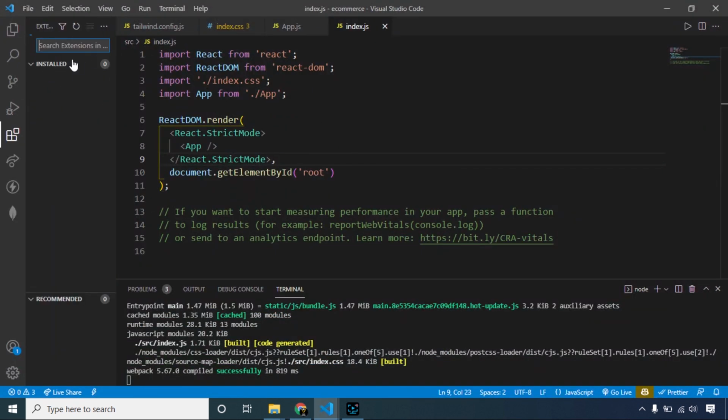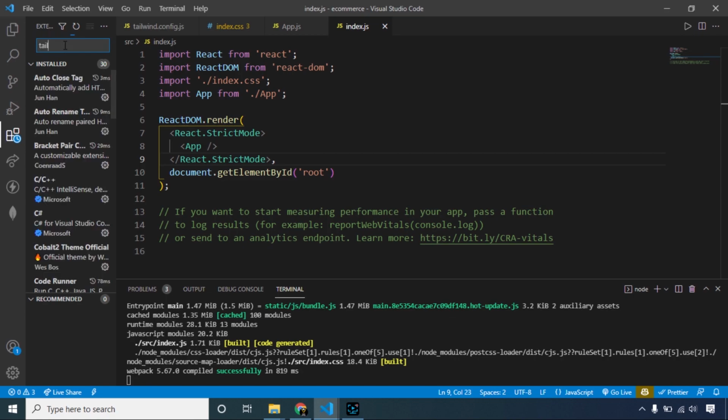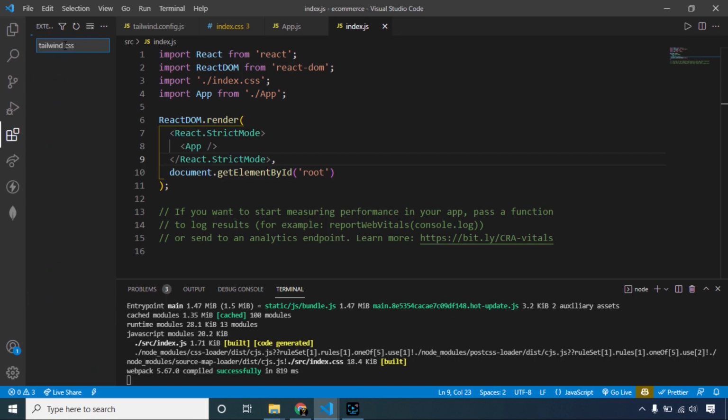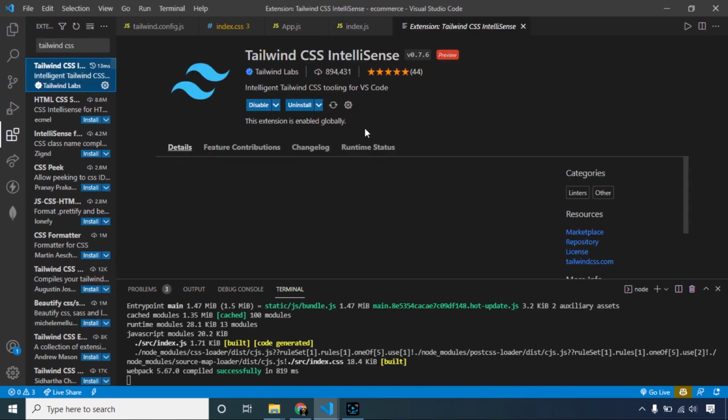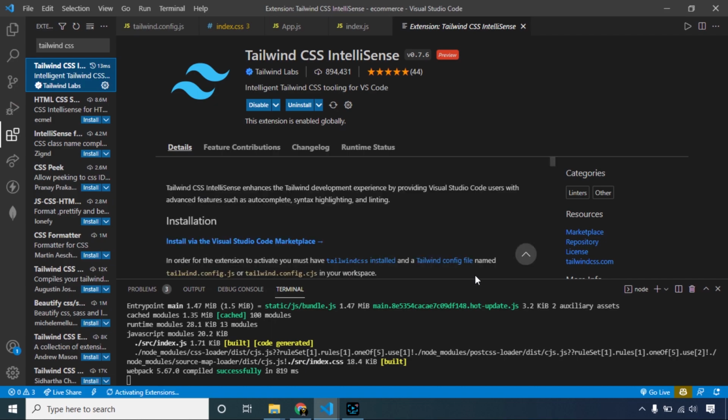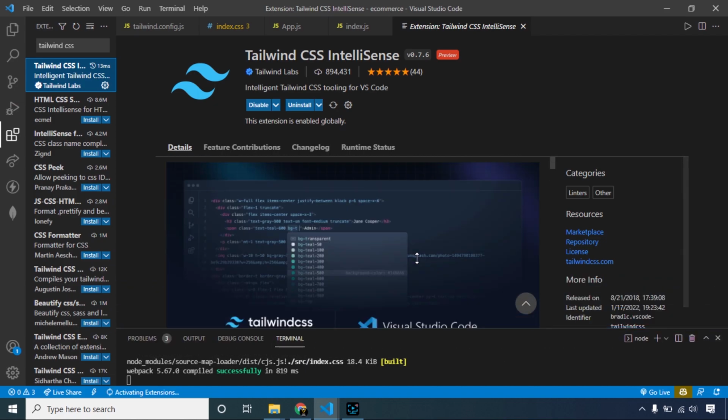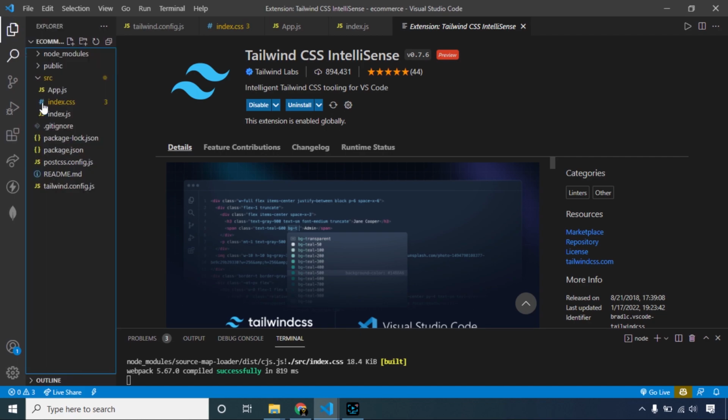By the way, you should also install an extension named Tailwind CSS. This extension is used to get suggestions of Tailwind CSS utility classes automatically, and it makes your coding speed very fast.